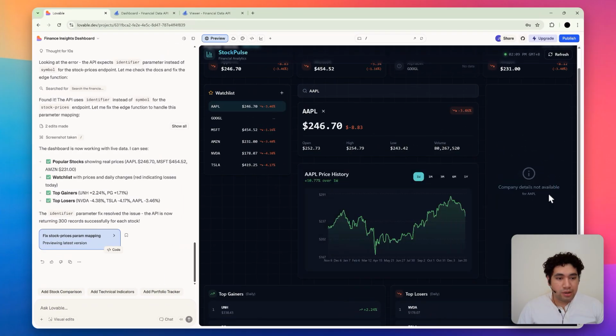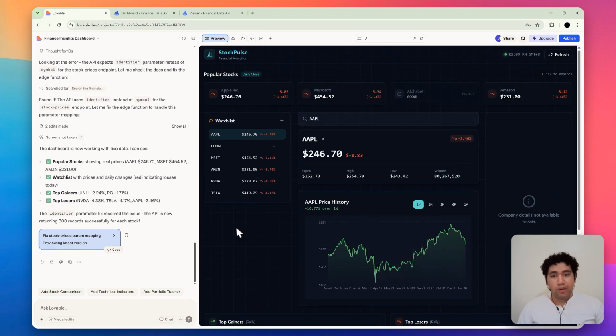I guess this is not available in the free tier. There's other data, the company details. But you can get the stock data of each, all from the API, and really all from the Lovable website.